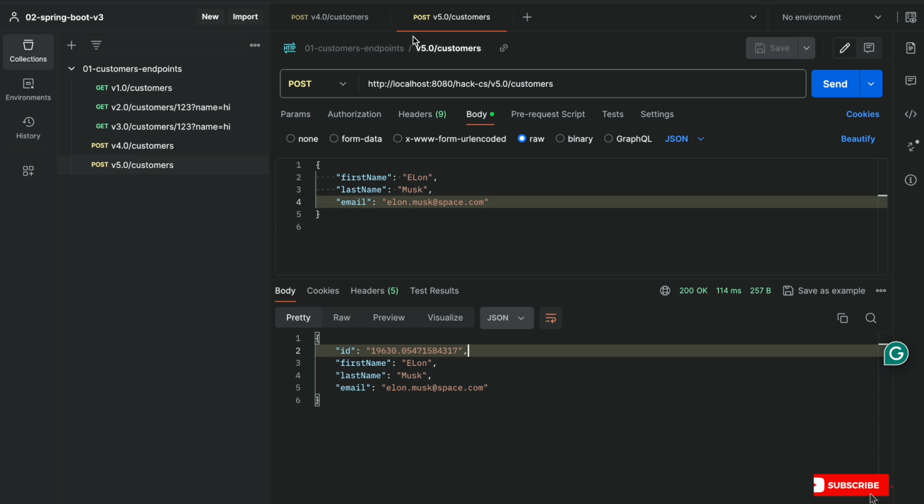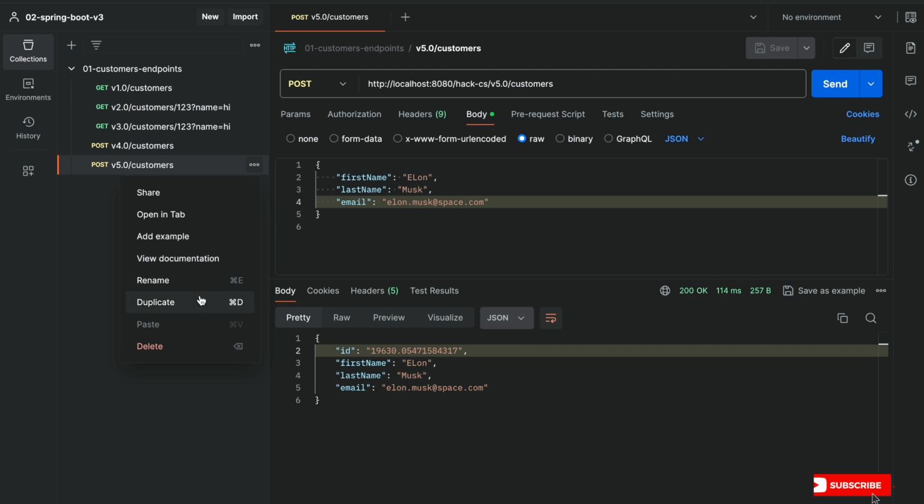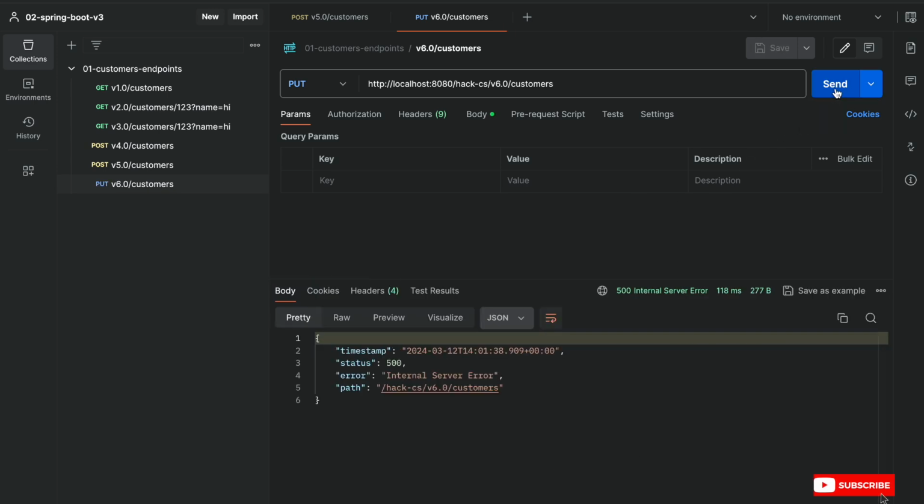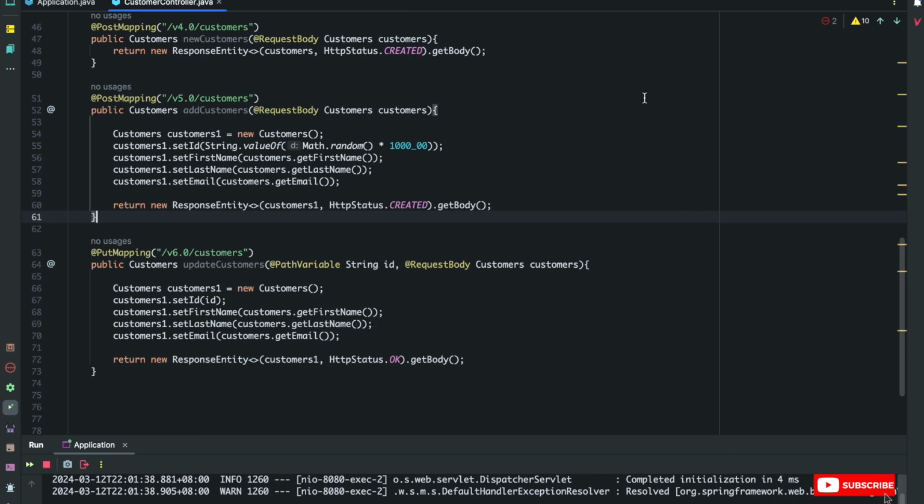Let's come back again. We are going to use a shortcut to duplicate it. Now we are going to rename it and pass version 6, here also version 6. Now we are going to change this post to put. Click on command save, control save. Okay, we are getting internal server error. This means we did something wrong. Start HackCS version 6 customers. Okay, server is started.